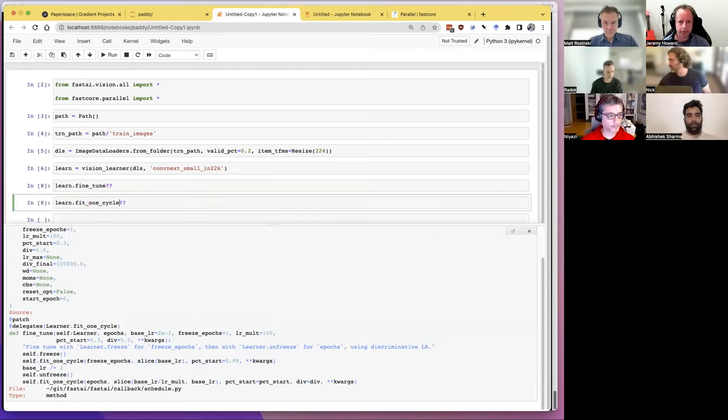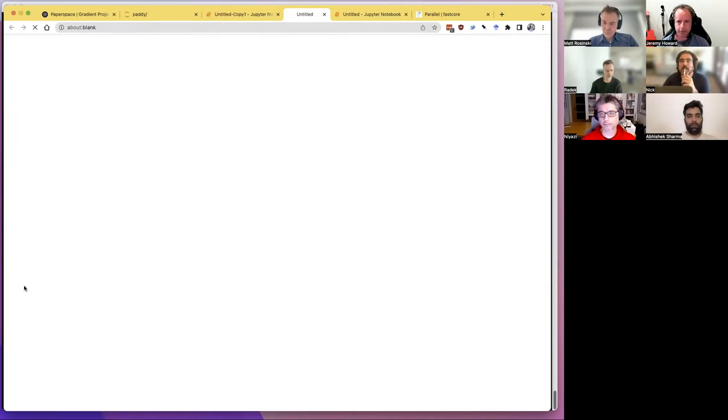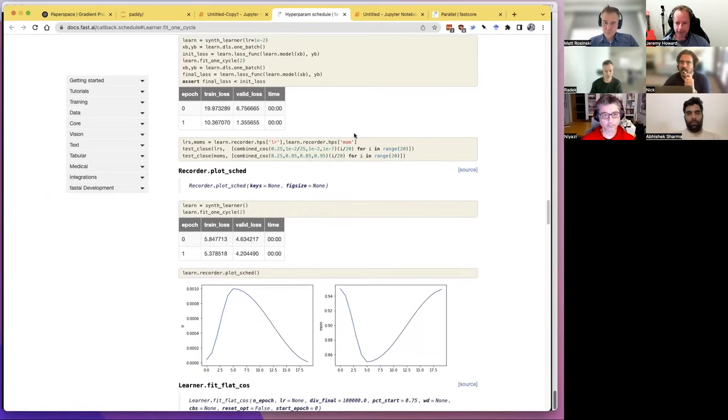Let's take a look. Fit one cycle. So we'll look at the docs. Here it is. So what does fit one cycle do? Actually, there's a paper you can read if you want to know exactly what it does, but there's a picture here which tells you what it does. Fit one cycle uses something called a scheduler, and a scheduler is something which actually changes the learning rate during the training. So remember, the learning rate is the thing we multiply the gradients by before we subtract them from the parameters.